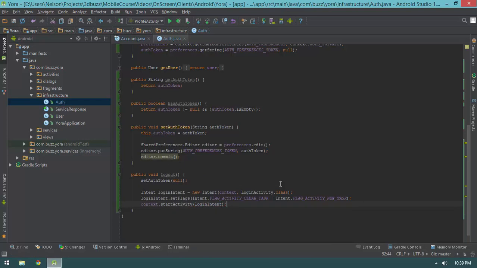So you invoke the logout method, it clears out the auth token from our shared preferences, and then it clears out the entire application and restarts it on the login activity. And that's basically how we're going to log out.